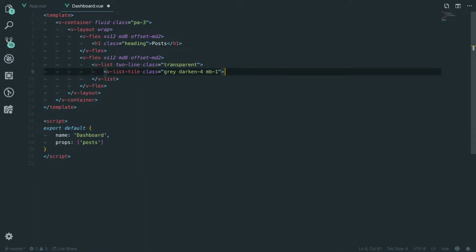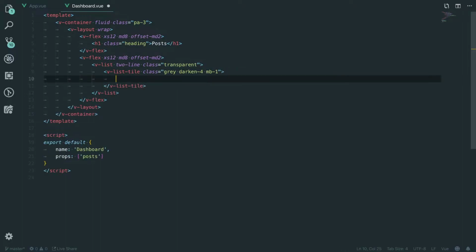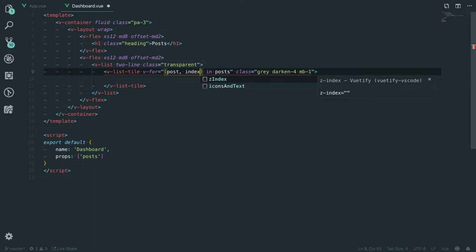Bring this up here, and we can actually remove this, I believe, because we don't actually need it. And in here we can just say, actually, we do need it. I don't know why I said that. That was dumb of me. Inside of here we're going to go to the start thing. We're going to say fee, as we've done before, fee 4, and we're going to say post in posts. We're going to set this to post and index. And we're going to bind the key equal to post._id.